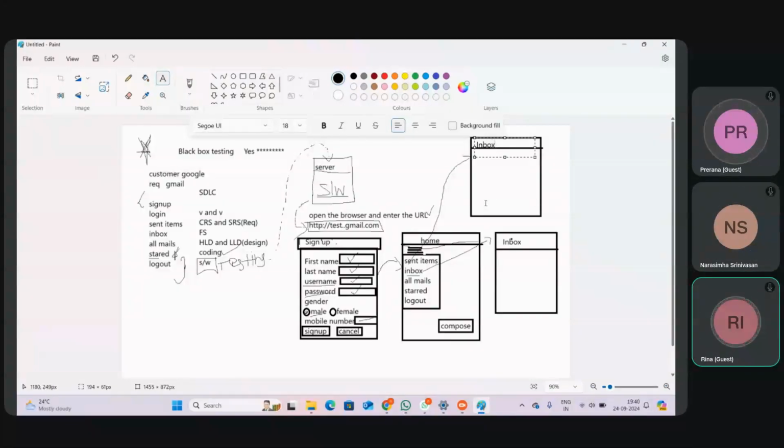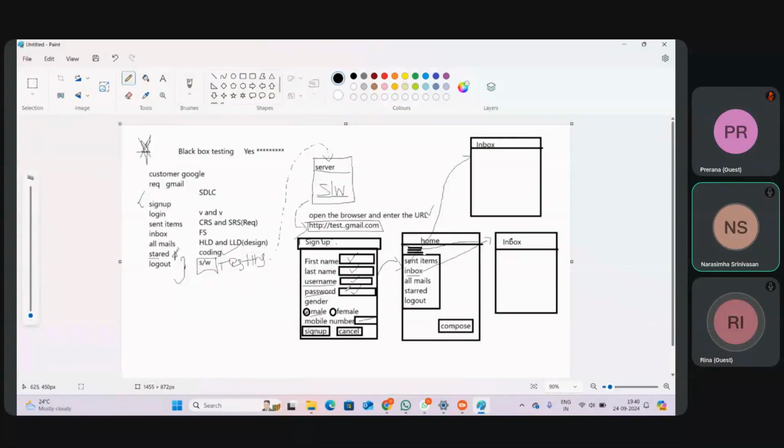So see here, guys. What do you mean by black box testing? Since the customer has given sign up, I entered all the details. This means I am doing some functionality, I am entering some data. If I enter this data and click on sign up, my app should behave how it should, showing me a home page.